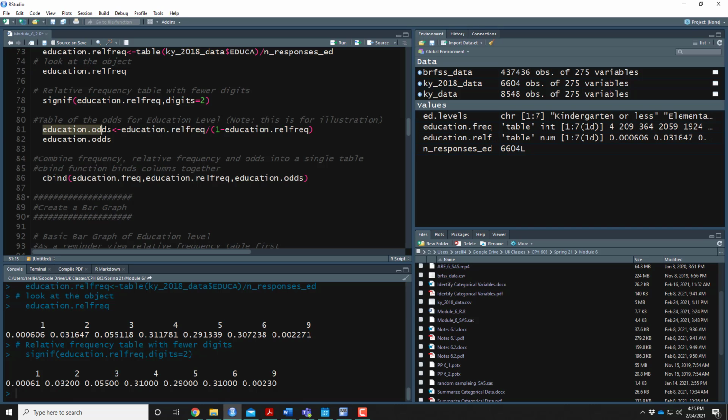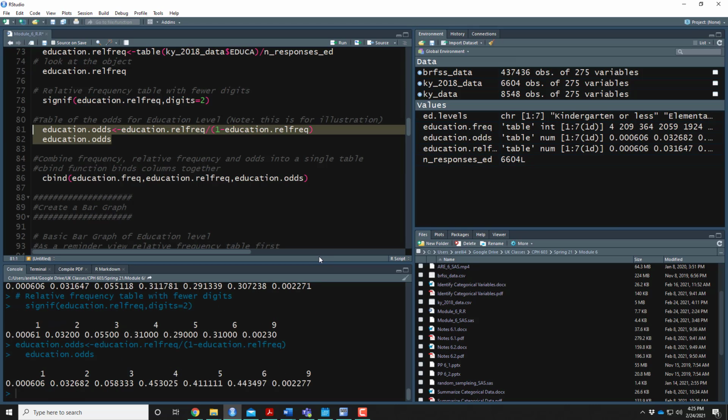So I'm going to call this table education.odds, and then we take the relative frequency table we found earlier and divide it by 1 minus the relative frequency education that we just created. And so this would create the odds for each of those responses. Again, the actual calculation doesn't make sense to do this for education. That's just for illustration.